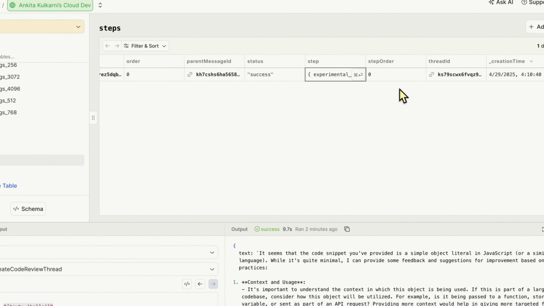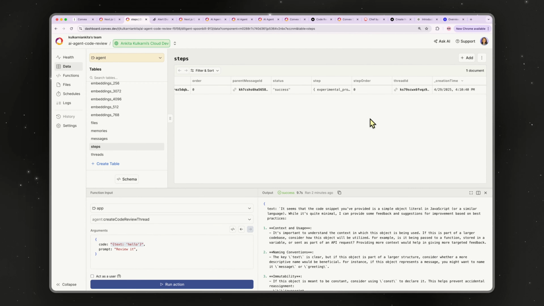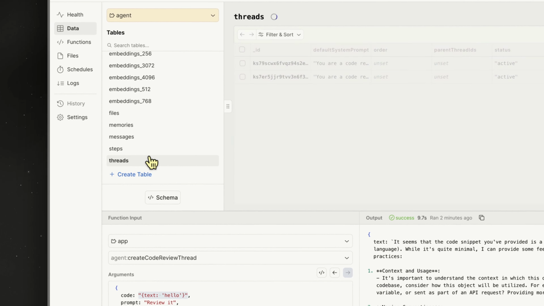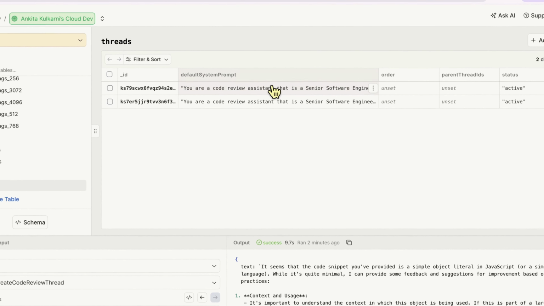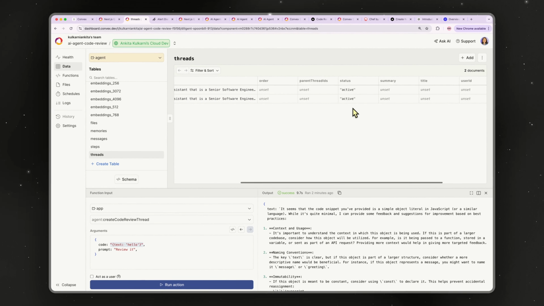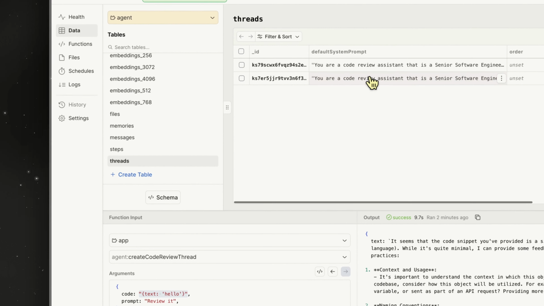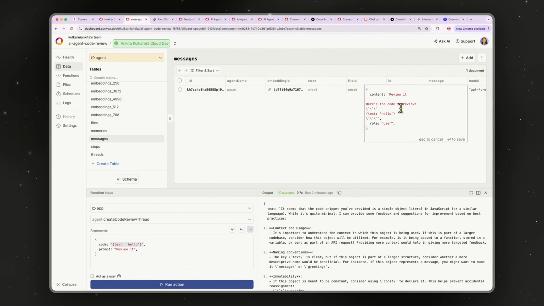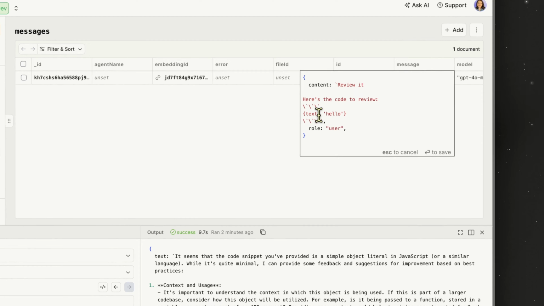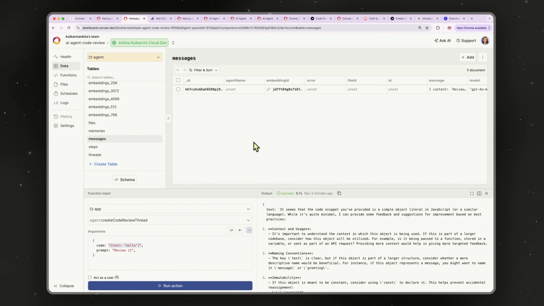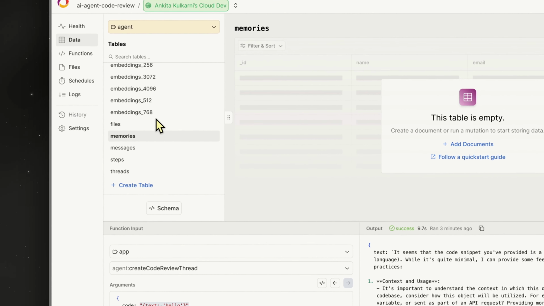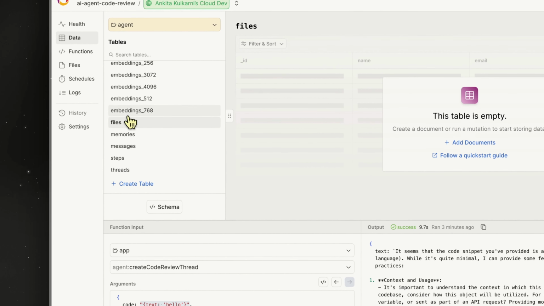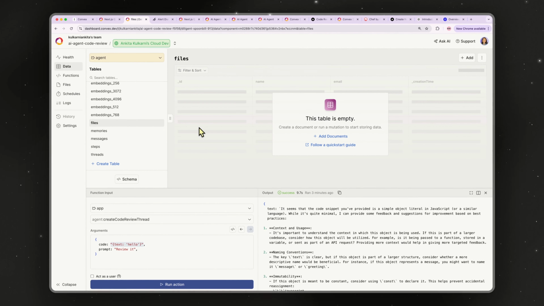But anyway, as you can see, Convex is such a great partner for building AI agents, because now it literally remembers all of that. If we go in thread, you can see this is the prompt, and this is the creation time. These are the steps. These are the messages, for example. So you can see review it. Here is the code review, text hello, and this is exactly what we have. We don't have memories because we have not enabled them yet, but you can. And this is exactly how it has successfully created an agent.